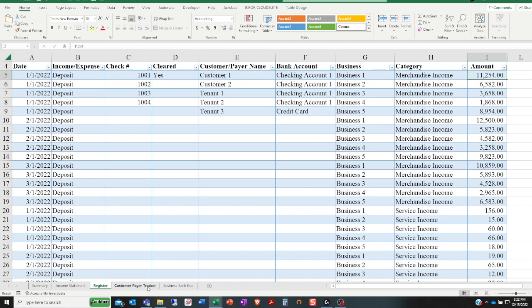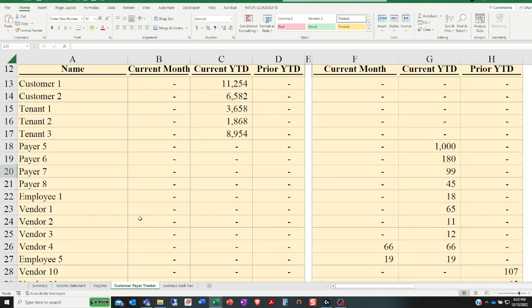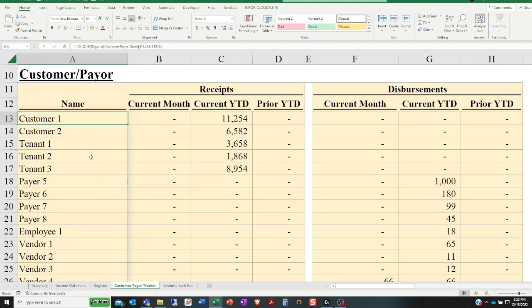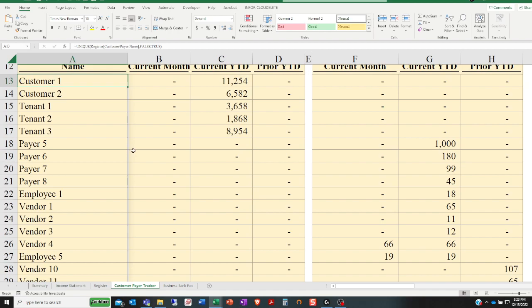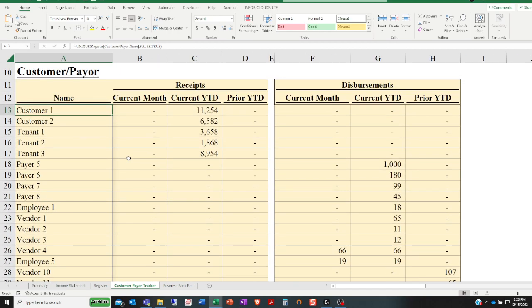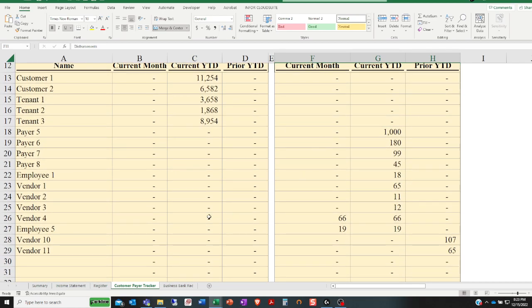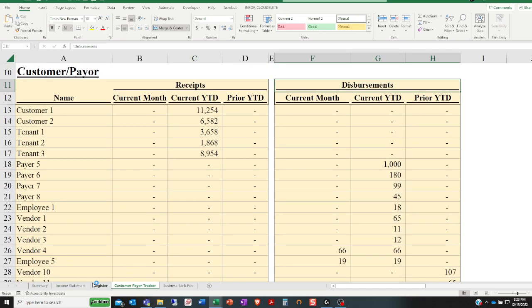Some of the other tabs, these are add-ons. The income statement and the register are kind of the main juice, but then there are some add-ons to help you in different ways. So the first one is this customer and payer tracker. It shows all the people that you have either received money from, receipts, or people that you have paid, disbursements. And it calculates based off the current year on the income statement, how much you paid each person year to date, and how much you paid in the prior year.